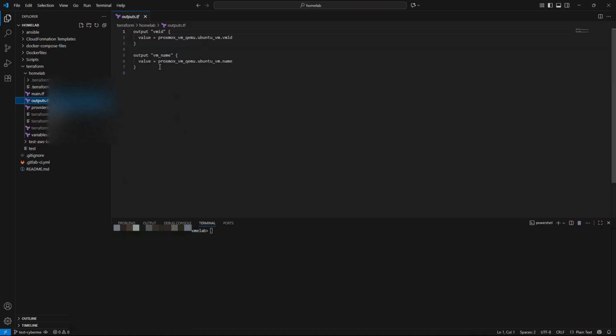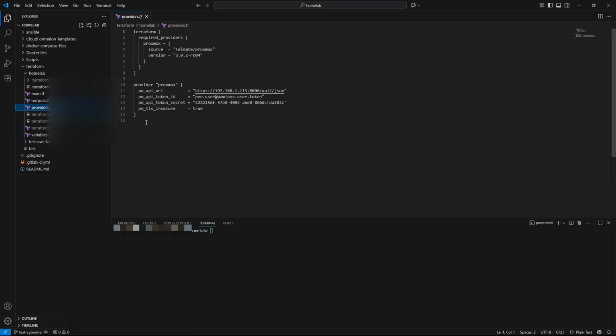Go down to outputs. This is going to be the result of when we do Terraform apply. Providers. This is going to be important, as you need to modify this depending on the provider that you are using. In this case, this is what I went with, and I was able to specify the token ID and the token secret that we talked about earlier, and this is the endpoint that we also tested out earlier when we did that curl.